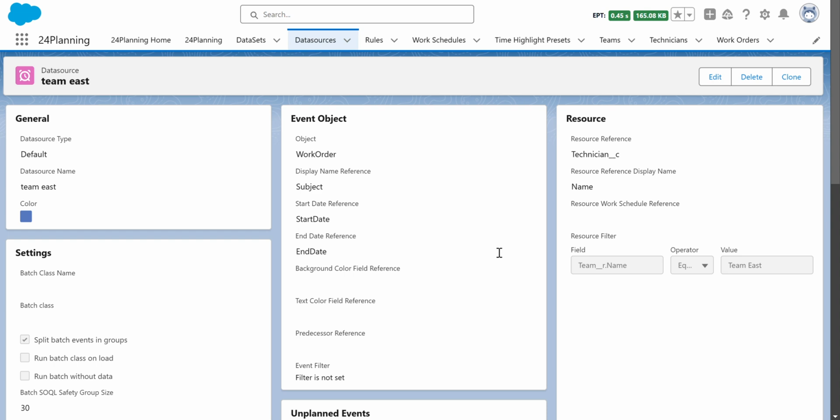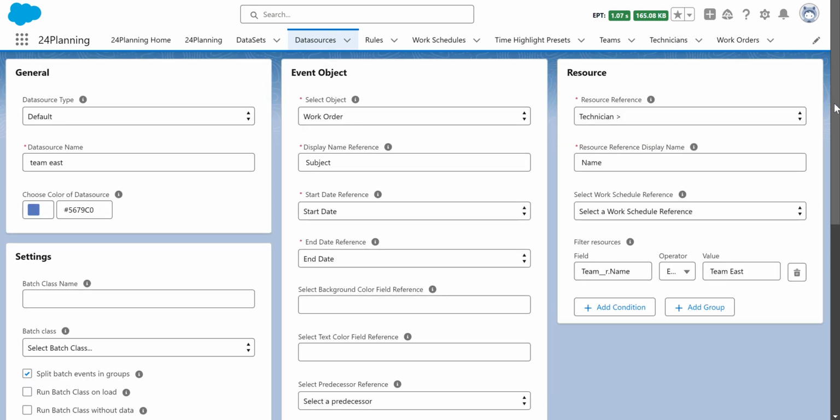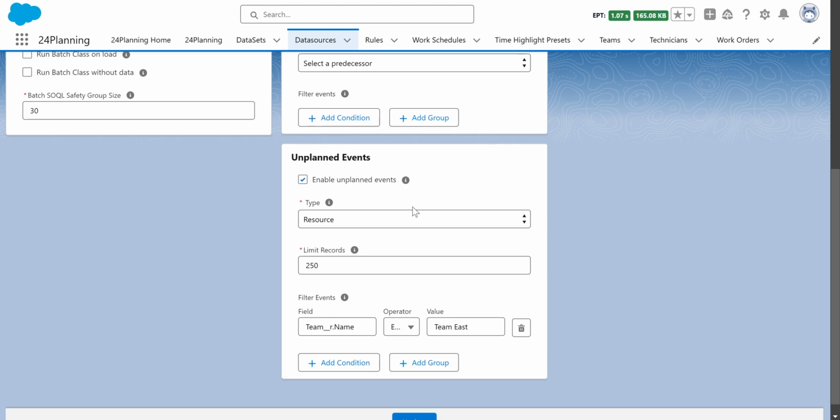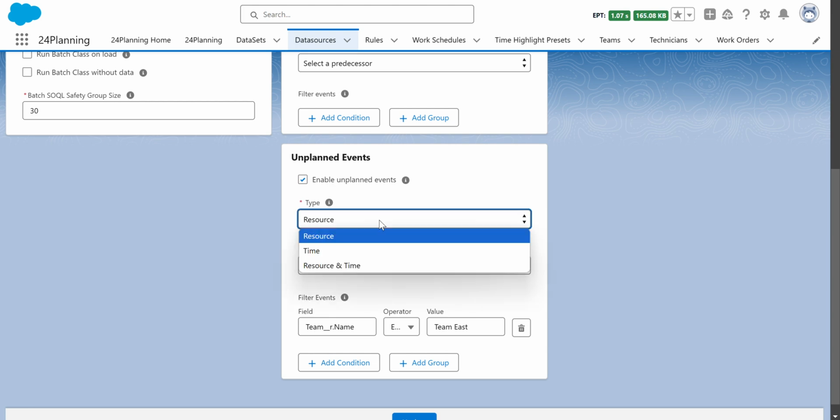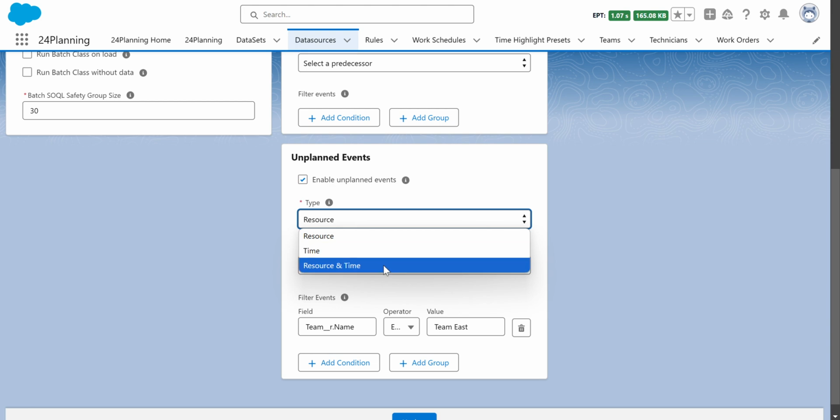In this video, I'm going to show you a new feature of 24Planning called Unplanned Event Types. So we're looking here at the data source called Team East, and if I edit it and scroll down, we see here a new field, Unplanned Event Types. And I have three options. I can choose either resource, time, or resource and time.